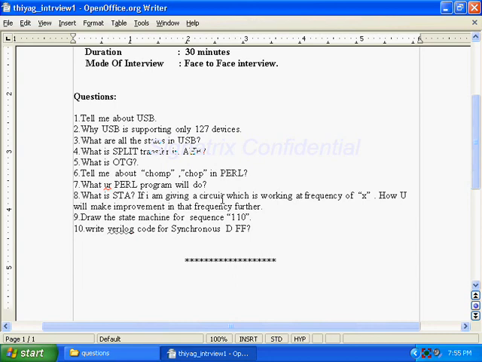Okay, so then he asked me why USB is supporting only 127 devices. I forgot to tell one more thing: the packet format of each transaction. In general, in USB we have 3 kinds of packets. First one is token packet, second is data packet, and third one is handshake packet. In the token packet, the host will tell the device what kind of packet it is going to transfer. For example, whether it is an isochronous packet or data packet or token packet.